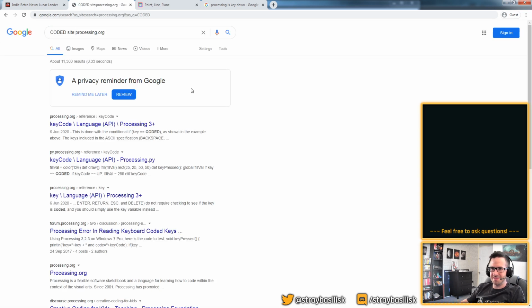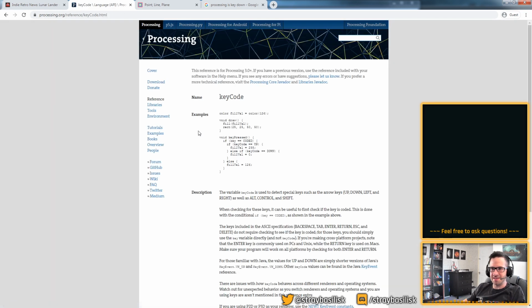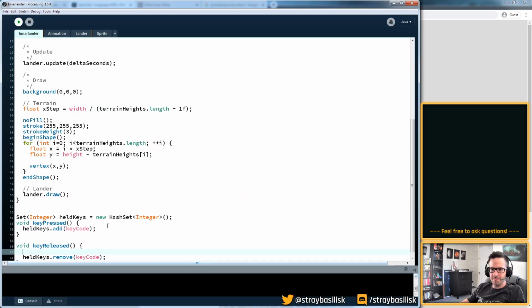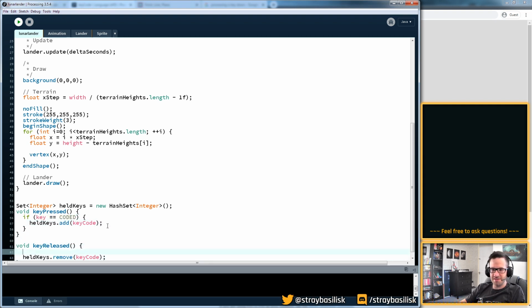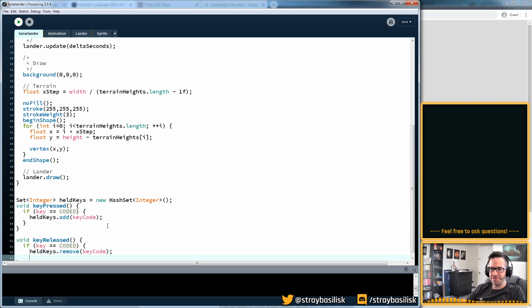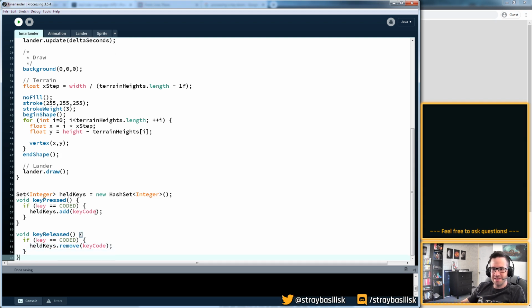So I'm just somewhat suspicious here that it's useful first to check if the key is coded. Yeah, okay. So it's possible that I'll get a letter key, and then that variable may give me the wrong impression. So what I should actually do is only do this if it's one of these coded keys, which the arrow keys are. Cool.